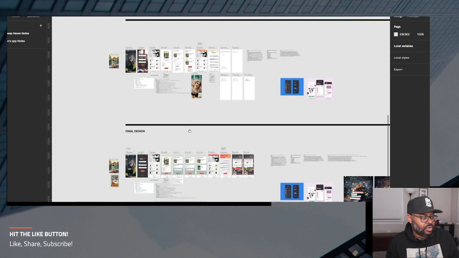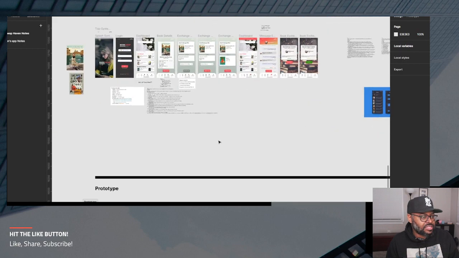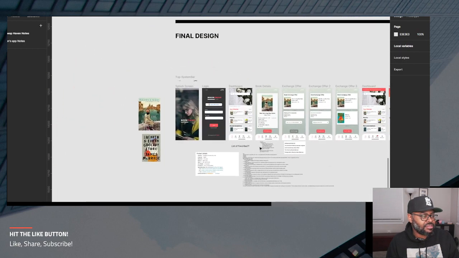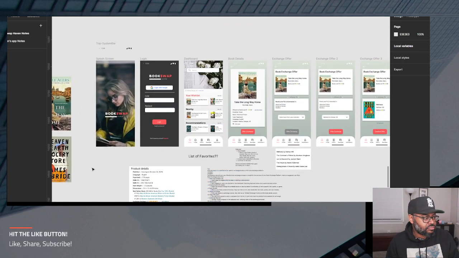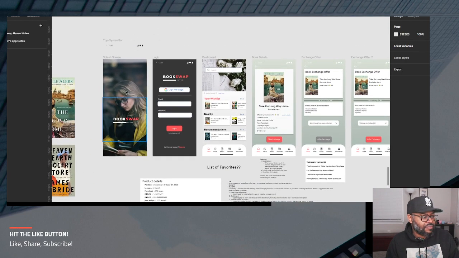So, moving on to my final design. Now I'm tweaking things up. Now things are really kind of cooking, right? Now I'm making things even cleaner. So, I found my image.